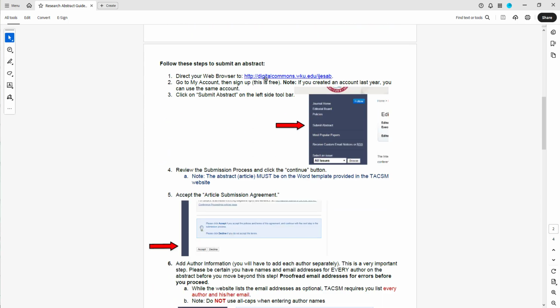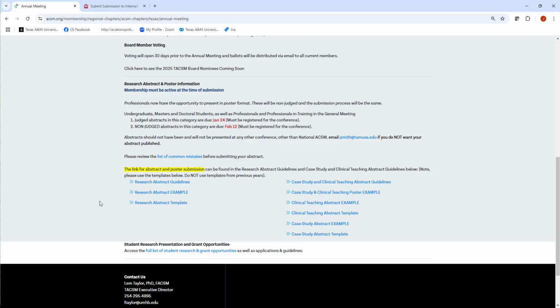So you can then click on the Digital Commons link. This will take you to the website where you will submit the abstract. But before we do that, let's get the abstract ready. So I'm going to go back to the Texas ACSM page. And then what I want to do is pull up the research abstract template.